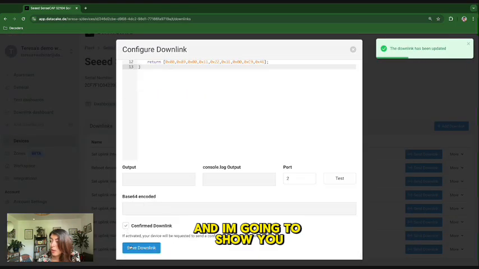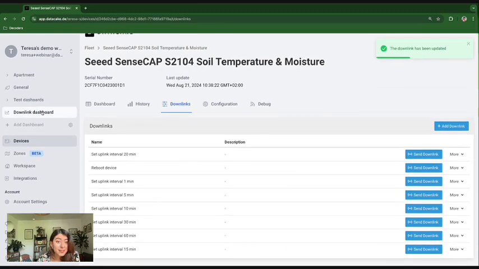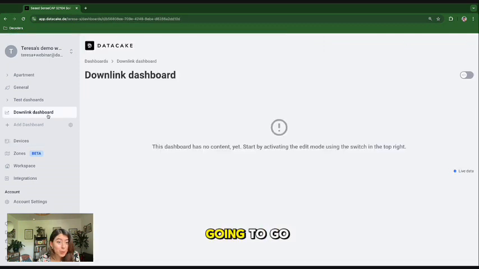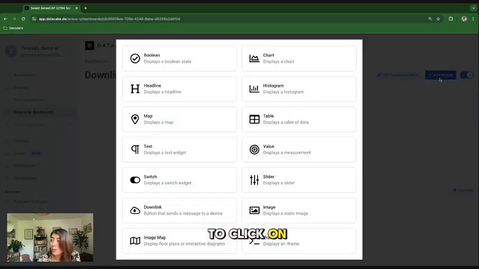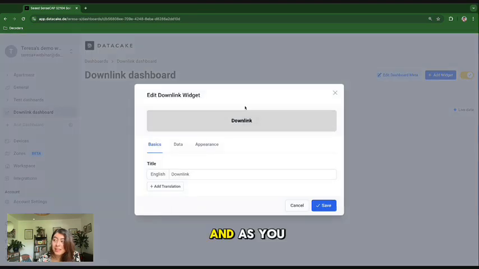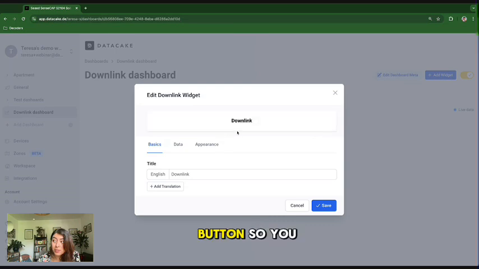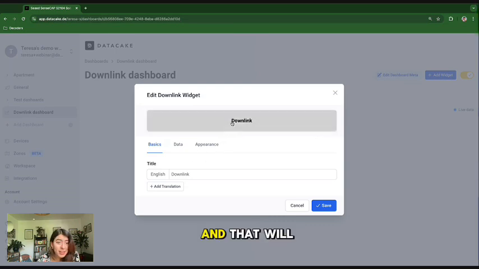And I'm going to show you how I create a downlink button on the dashboard using these defined downlinks on our devices. So now I'm going to go to my created dashboard and I'm going to click on add widget. And in here, you're going to see that we have a downlink button. And as you see, when you hover over it, it's a responsive button. So you can click on it and that will trigger the downlink that we select.